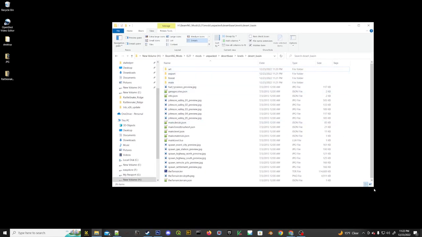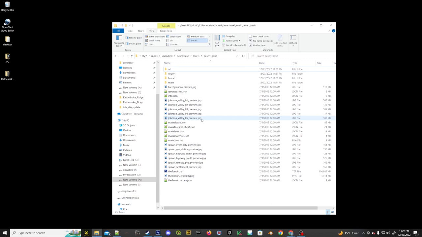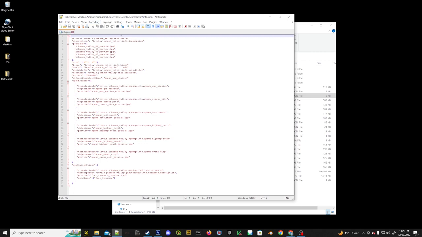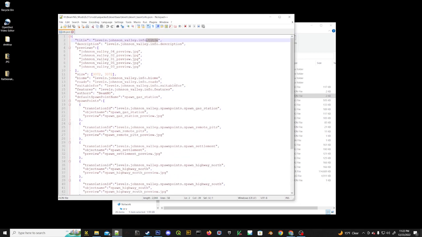And so now we're going to start the process of prepping this map for our own custom base map. Very first thing I like to do is jump into the info.json file. If you don't have Notepad++, I would highly recommend it as an editor. Works really well. Let me just bump this file size up here for you guys, a little easier to read. Change the title, call it Desert Basin. Description, this can be anything you want. Desert map.